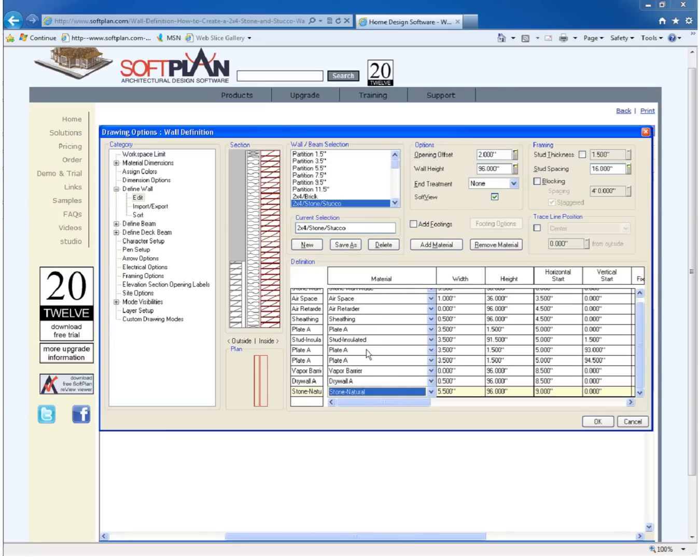Begin by changing the type of material from brick to stone natural. The dimensions of the stone cap can be modified to suit. Next, both the horizontal and vertical start points will need to be modified to move the stone cap from its current position to the exterior side of the wall. As mentioned, the cross-section will allow for a point of reference.